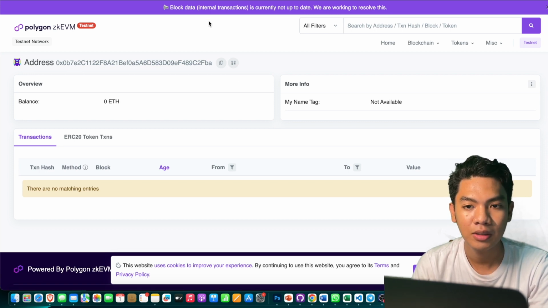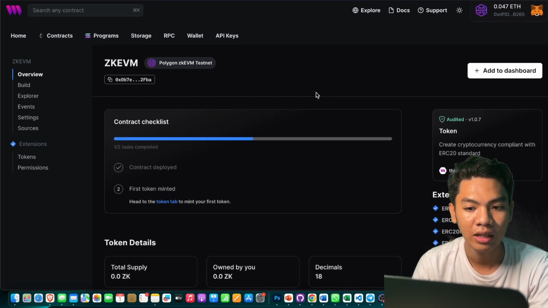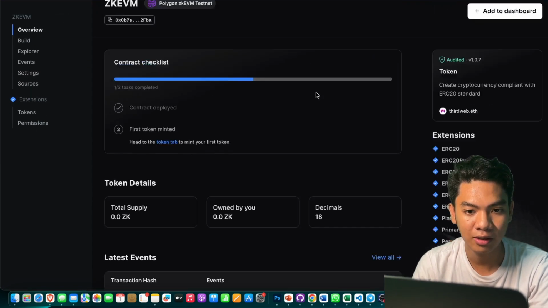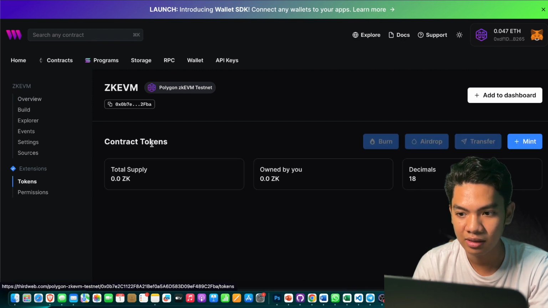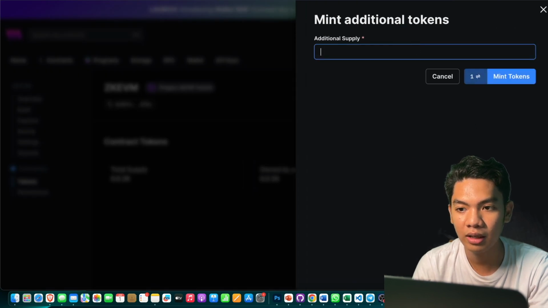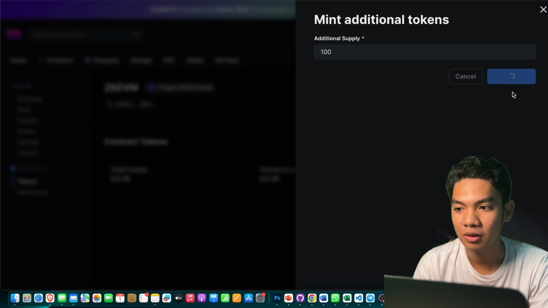So now let's go back to the zkEVM token that we have deployed, and we could see now that we have a dashboard here, and we could do pretty much a lot of things here as well. So let's check whether we could interact with it using the features that it has. So here we could see that we could mint. So the great thing about this is we could now then use the measurement that we are used to as humans. So let's just mint like 100 additional supply and then confirm the transaction.